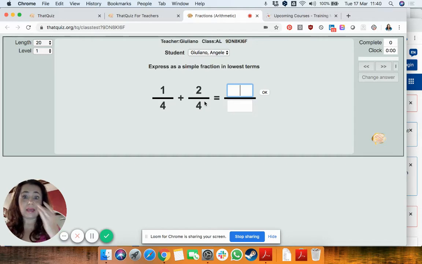So as you can see here, we have the first question, 1/4 plus 2/4 equals 3/4. Okay. At the side, there will be a clock counting down, and there will also be a progression to tell you how far you are in the test.